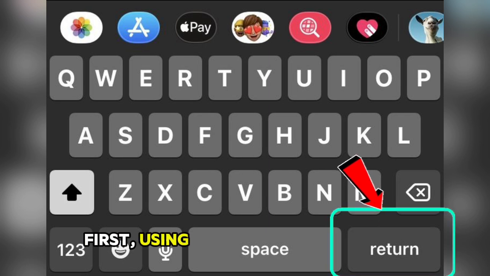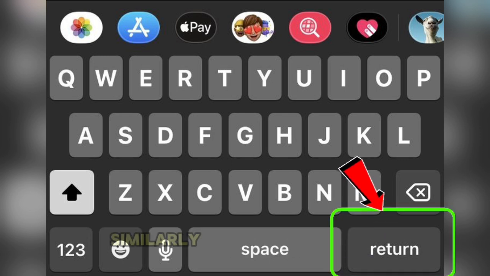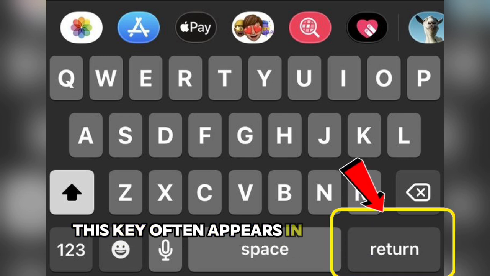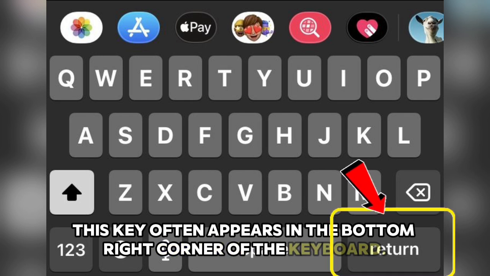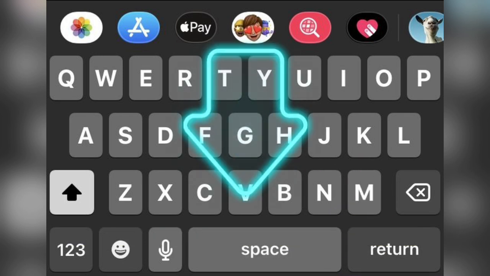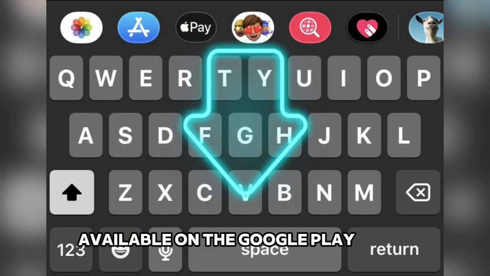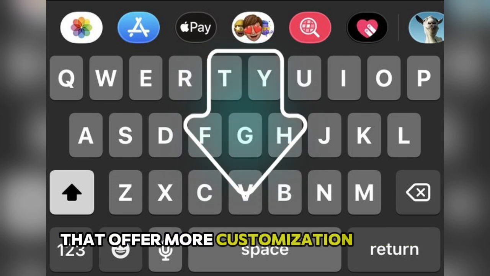First, using the next or return key. Most Android keyboards have a next or return key that functions similarly to the enter key in many apps. This key often appears in the bottom right corner of the keyboard. Second, using a third-party keyboard. There are many alternative keyboards available on the Google Play Store that offer more customization options.